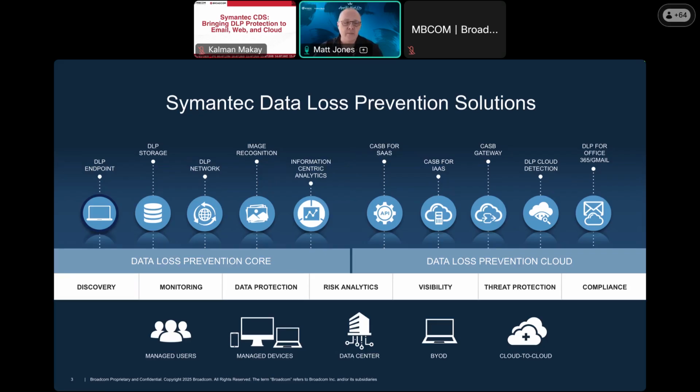We can also do some discovery with the endpoint agent, so we can look for data on the hard drive that perhaps shouldn't be there. Maybe we could do a scan to look for PII data or PCI data, accounting information. Really, it depends on your DLP policy and what it is that you're looking for. We can talk about the detection methods in a second.